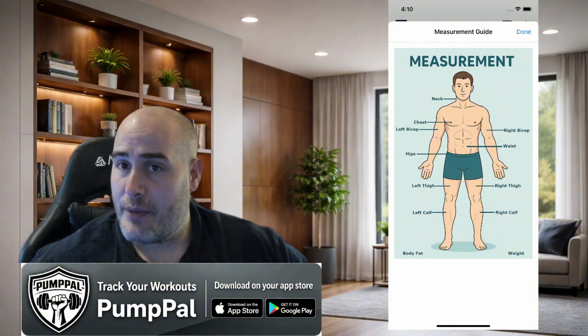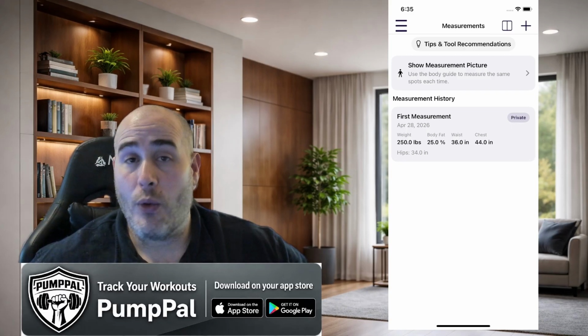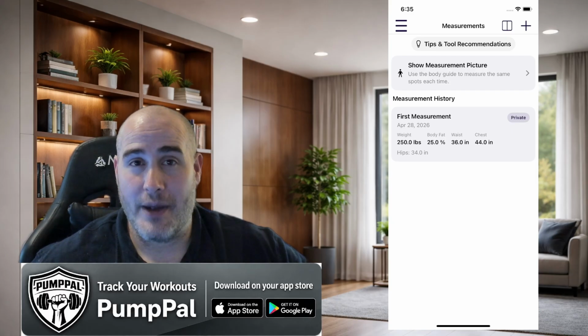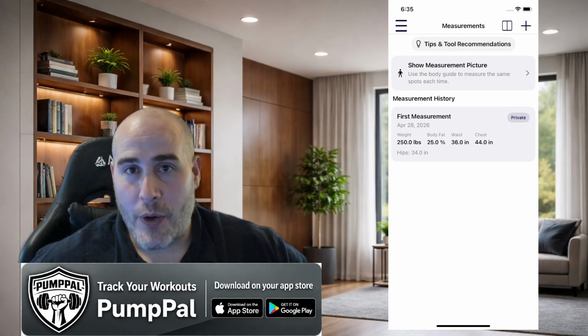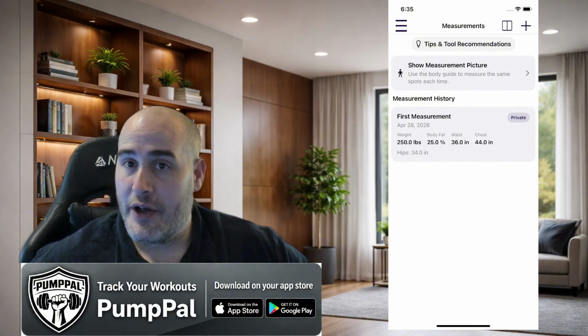Okay, so going back to the measurement screen. Essentially, whenever you take your first measurement, the app will remember your first measurement. You can't delete the first measurement, but you can edit it just in case you made a measurement error or something like that. You can go in and change it. Otherwise, if you want to add a new measurement, on the top right, you can hit that plus button, and it'll bring you to the measurement screen.